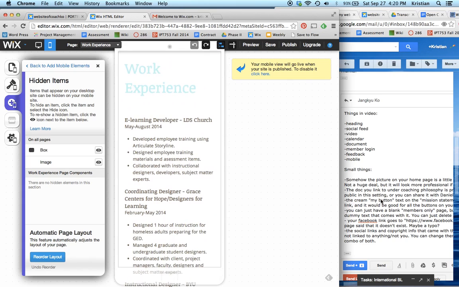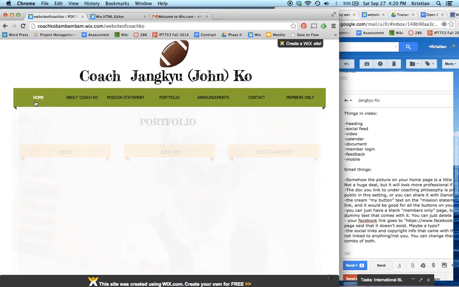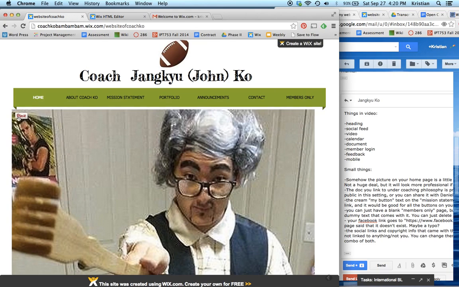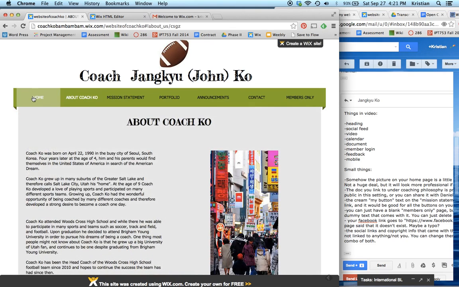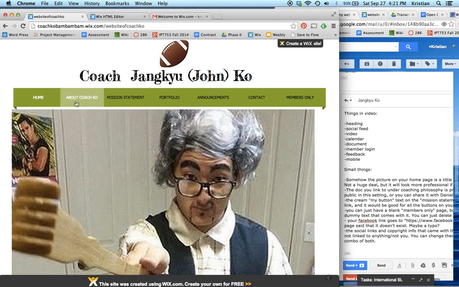Okay. Let's see. A couple other small things. Somehow this picture is not centered with this banner. So if you just drag it over, it should help you center it. It's so weird, because everything else is centered with the banner. But it'll help it look more professional if it's centered.